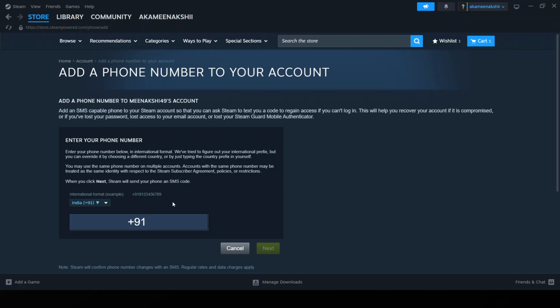If you've ensured that the number is formatted correctly and still can't add it, take a look at whether it might already be linked to another Steam account. Steam doesn't allow a phone number to be associated with more than one account simultaneously. To resolve this, ensure you remember any other accounts you may have and unlink the number from those.